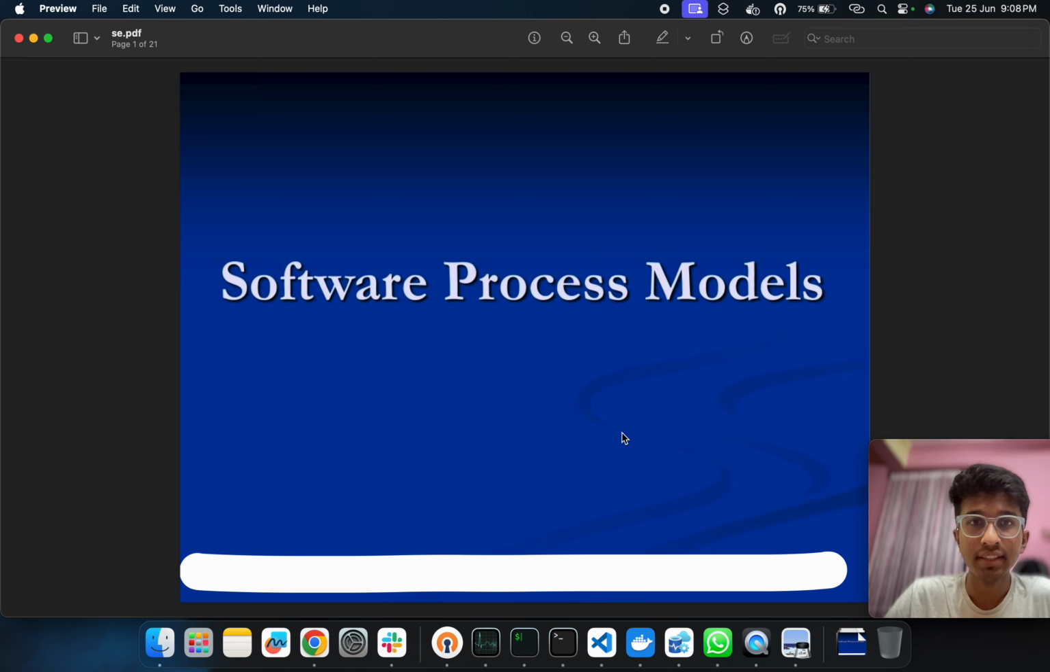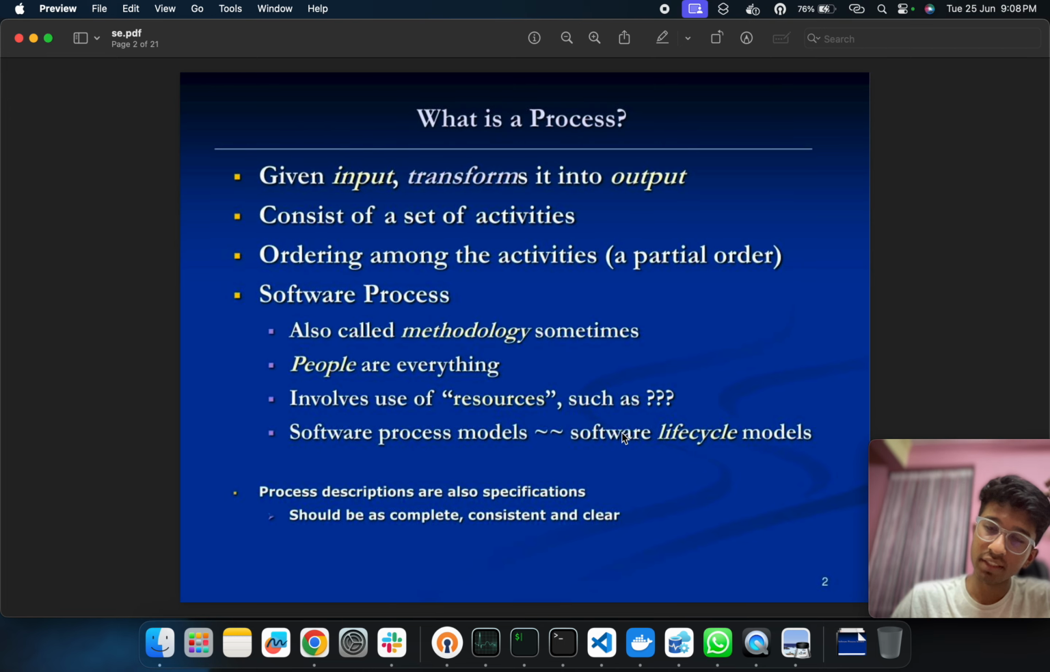So today I'll be discussing a topic in software engineering. The topic for the day is software process models. In this video we'll be learning what software process models are, how they are used, what their key essential components are, and how they are implemented in software engineering. So let's get started. First, what is a process?